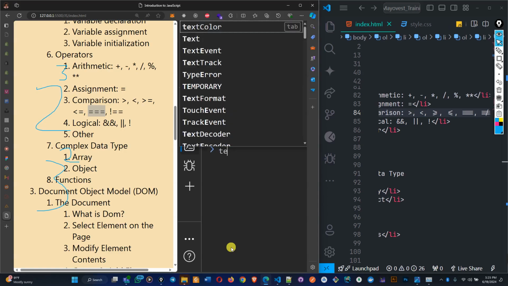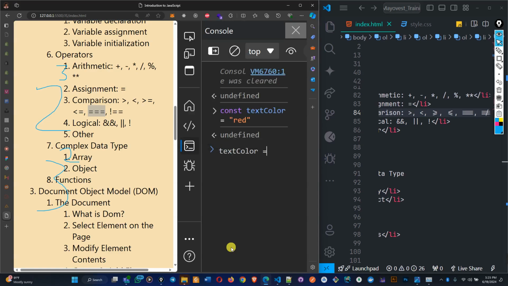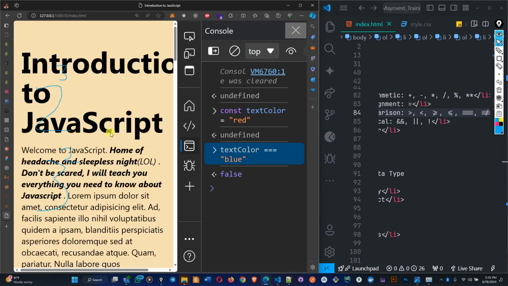So what do I want to do? I want to check whether this variable text color is the same thing. Please look at it. I'm using 3 equal signs, so I want to check whether it's equal to a particular value. So for example, is it equal to blue? As you can see, it is returning false, because the value of our text is red. We are checking whether it is blue.